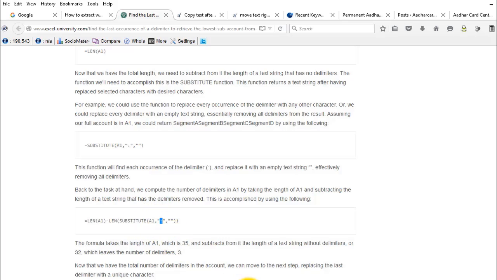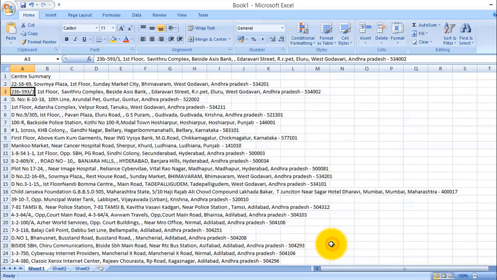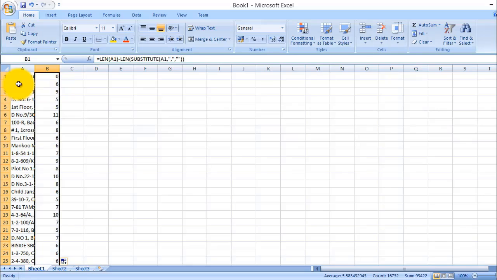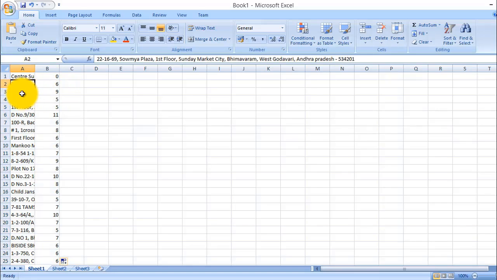Actually, the formula is given to count the number of columns repeated in a specific row, whereas here I have modified the formula to count the number of commas repeated in each row. Here you can see the total text is present in column A. So when I paste this formula, you can see the number of commas repeated in the A2 cell is 6, whereas the number of commas repeated in A3 is 9.